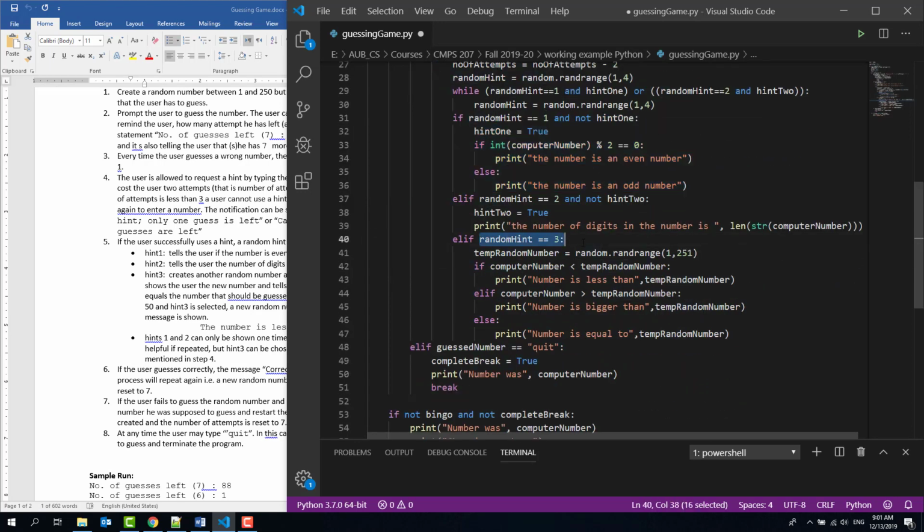And if the random hint is a 3, this is now easy. The hard ones are gone. I generate a temporary random number, which is between 1 and 55, and then I compare that random number with the computer number. If the computer number was less than the temporary random number that I just generated, I'll issue a message saying that the number is less than that random number. Otherwise, it is greater than that random number, or it is equal to that random number.